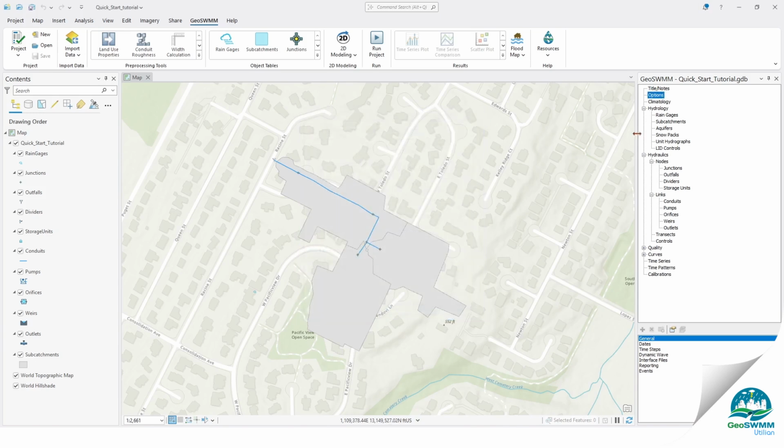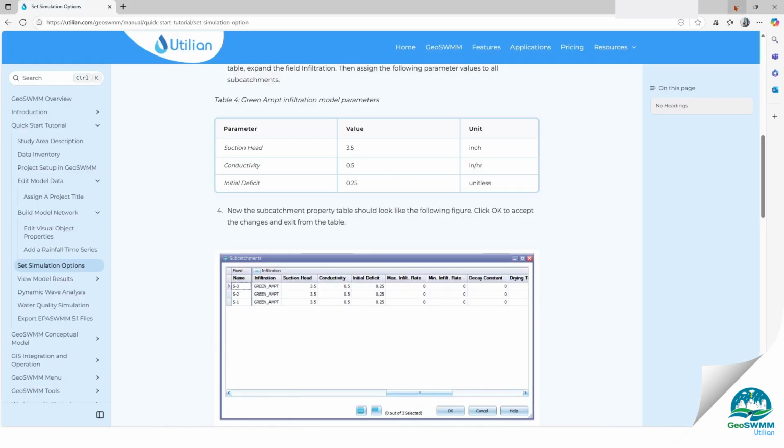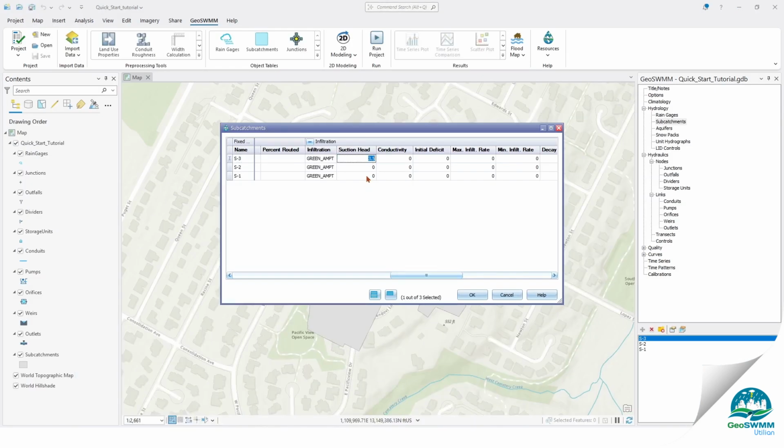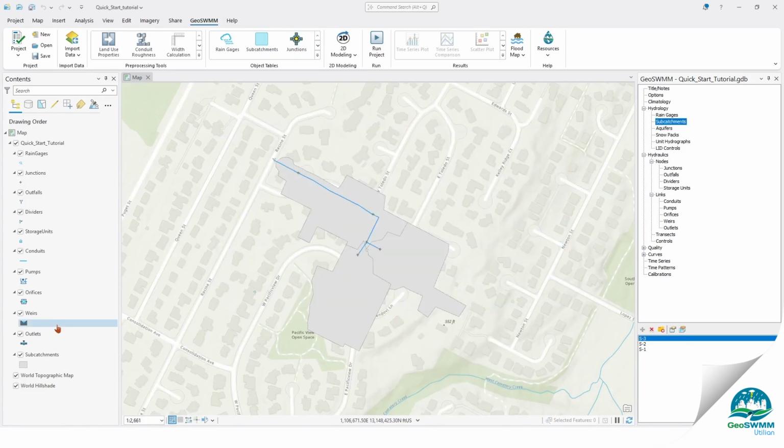Next, open the subcatchment data table and expand the infiltration block. Enter the parameter values according to the user manual. All right, we have done it. Click OK to save the entries.